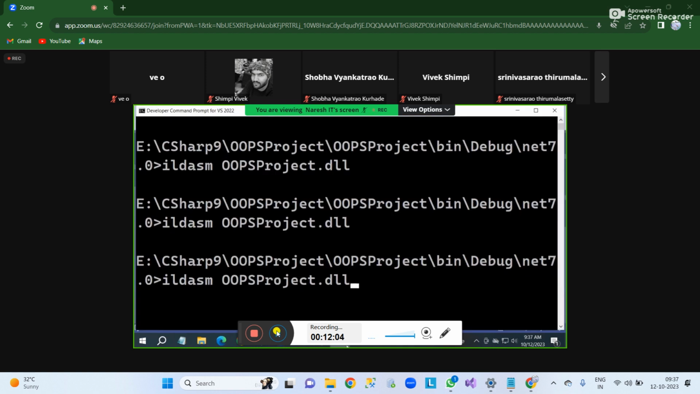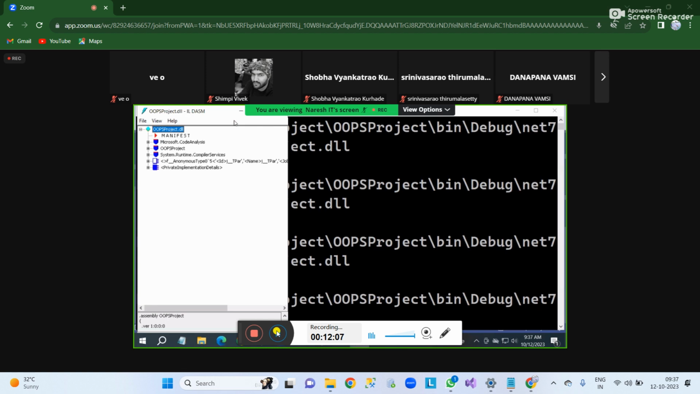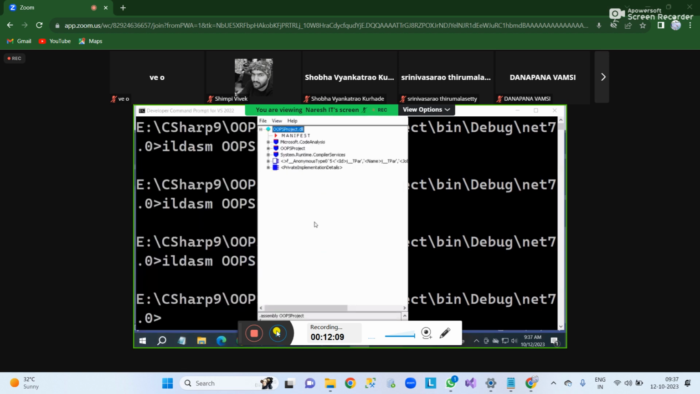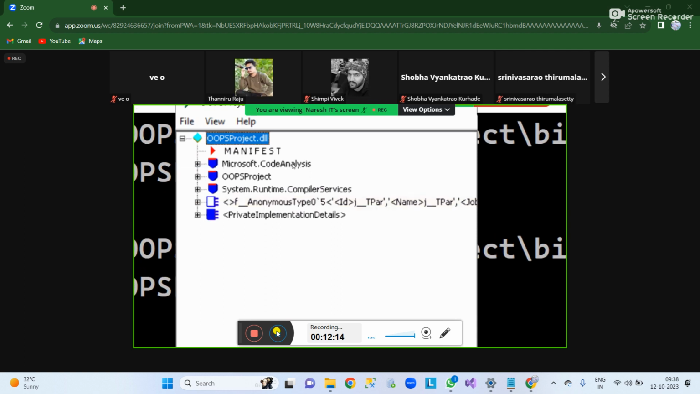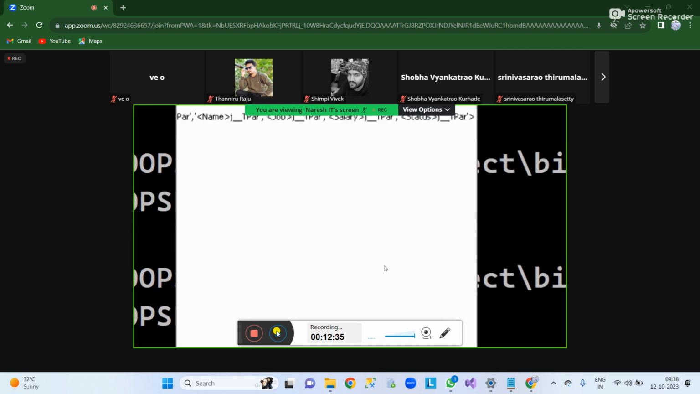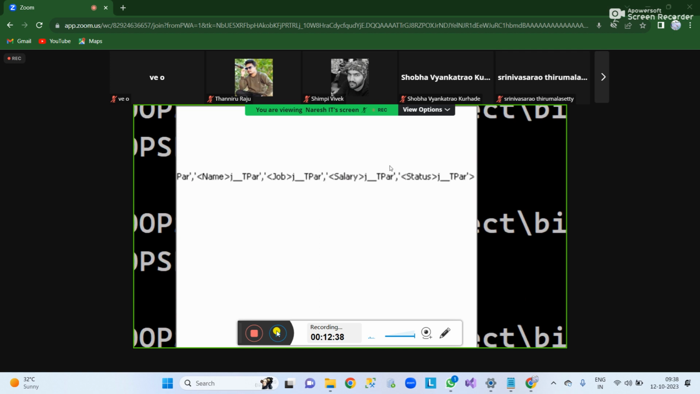Observe. Did you notice anything new here? What? This is the class: f__AnonymousType0 is the class. If you write another one, AnonymousType1, AnonymousType2, that is how it will name them. What is this 5, you know? The 5 indicates 5 properties. What are those? ID, name, job, salary, status. The 5 indicates the 5 properties we defined.